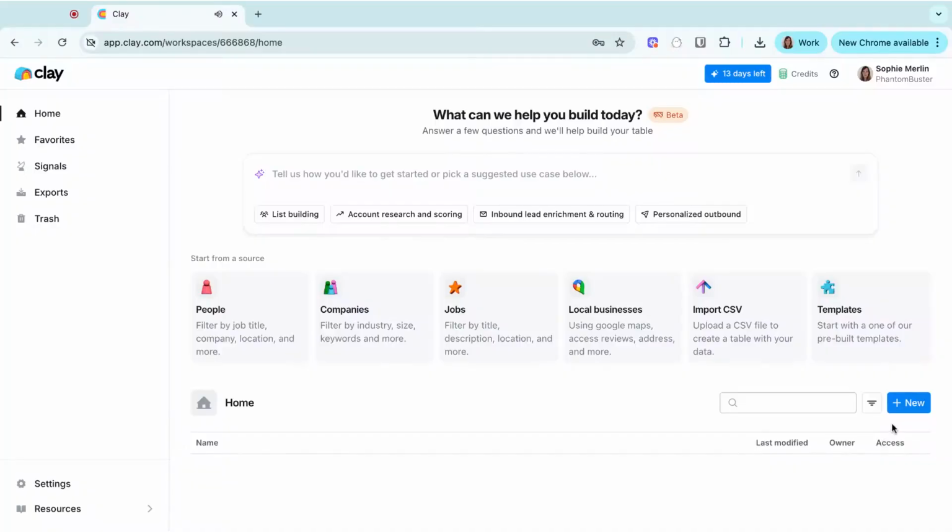If you are using PhantomBuster and Clay together, this video is going to save you a ton of time. Today I will walk you through how to pull data from a Phantom directly into Clay, step by step. This is perfect if you are collecting leads, scraping profiles, or automating outreach and want that data to flow seamlessly into your Clay setup. Let's get started. Start by creating a new workbook in Clay.